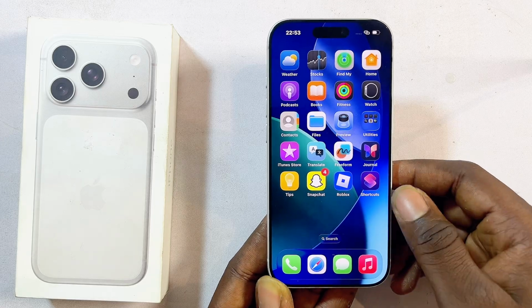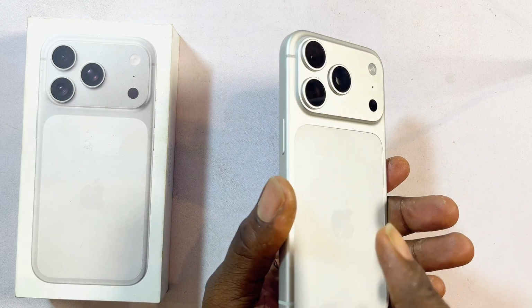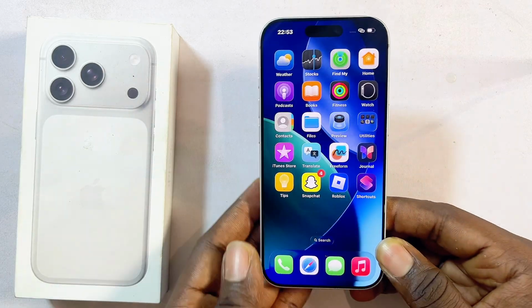Hi guys, in this video I will guide you on how to screen record with sound on the iPhone 17 Pro, and trust me, the process is quite simple.